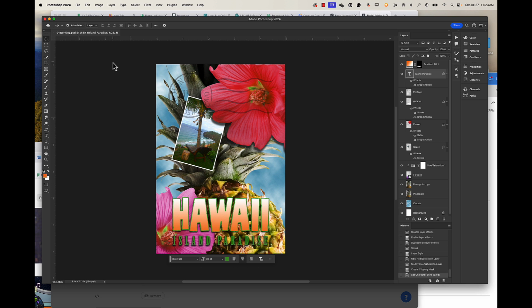We're going to go to the move tool and auto select is disabled, right? Turn that off. Check the postage layer, which is here. And we'll drag it to the middle right of the image. We're kind of move it down here. We're going to go to the Island Paradise layer. Create a new layer at the bottom.